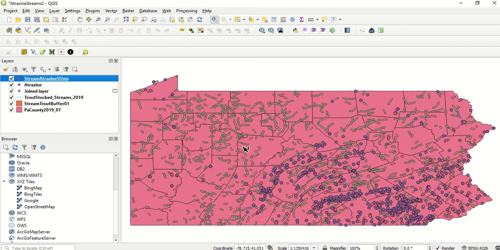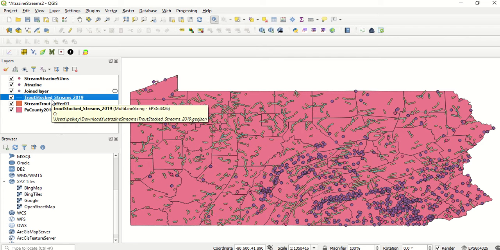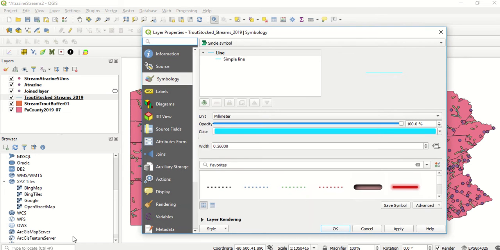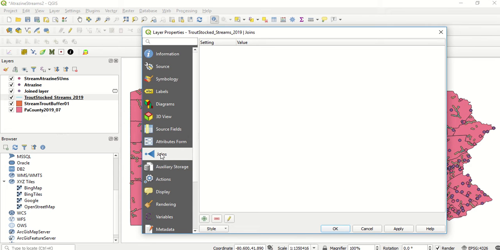But the next thing we need to do is create a join. And we're going to join that layer with our trout stocked streams. So we're going to click on trout stocked streams, right click on it, go to properties, and way at the bottom someplace we'll have joins, right in the middle, sorry. We're going to click on joins here, and we have our joining. There's our plus. This makes sense. We got a plus there.